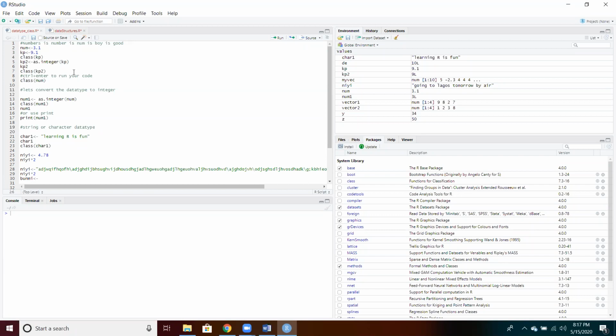You will get it. The second one you see, KP. And when you are equating in R, you don't use this. You use this and this. You get it? The arrow and hyphen. That's what you use, the arrow and the hyphen. That means you are equating something to something, just like in math, you say x is equal to 2.